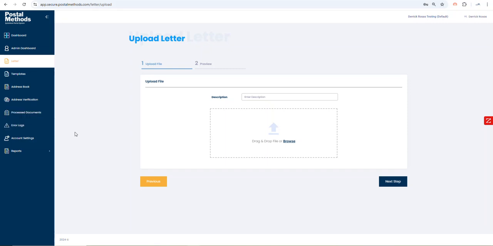Okay, so occasionally you run into an issue where the file that you're trying to import into Postal Methods is not the correct size. For instance, you go to put the file in, click Next Step, but then it tells you the page size is not correct for some pages in the document. It needs to be 8.5 by 11. So that's what the problem is. So I'm going to show you a couple of ways in which this can be remedied.